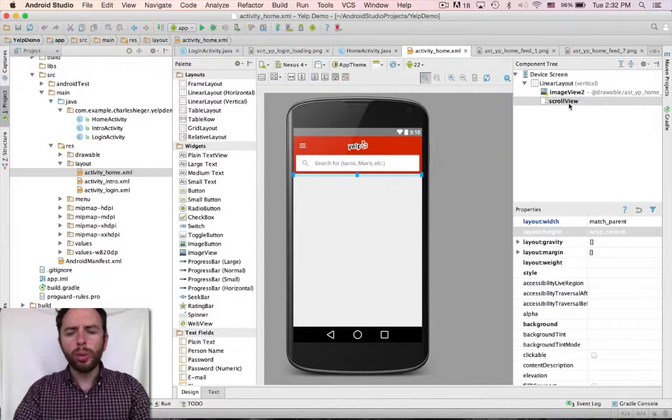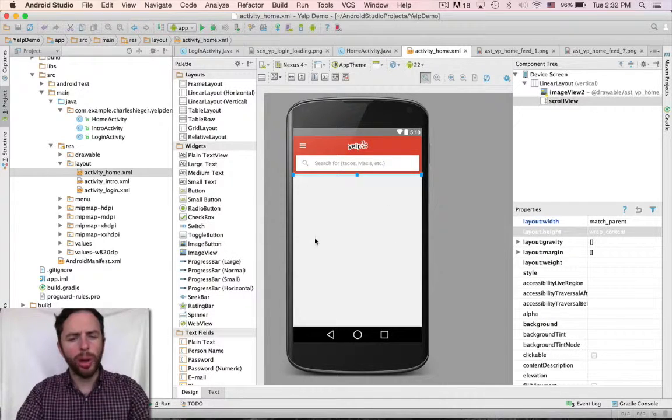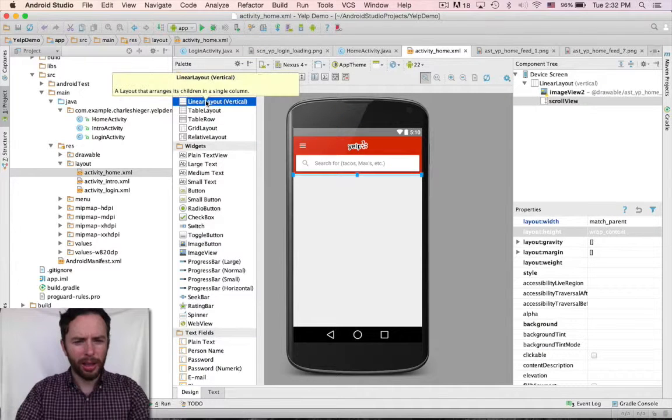Okay, so the scroll view allows us to have lots of stuff in a view and then scroll up and down. But in order to stack more than one image, I'm going to need to use another vertical layout. So I'll drag a linear vertical layout.